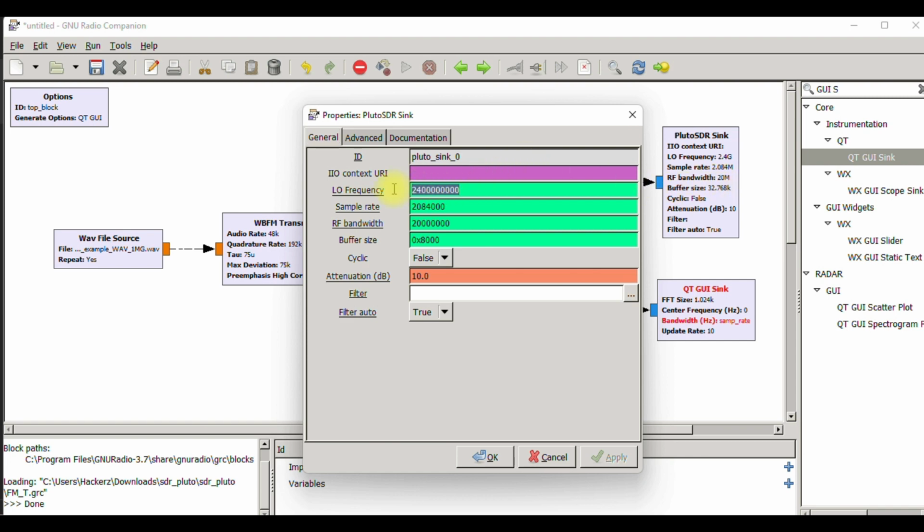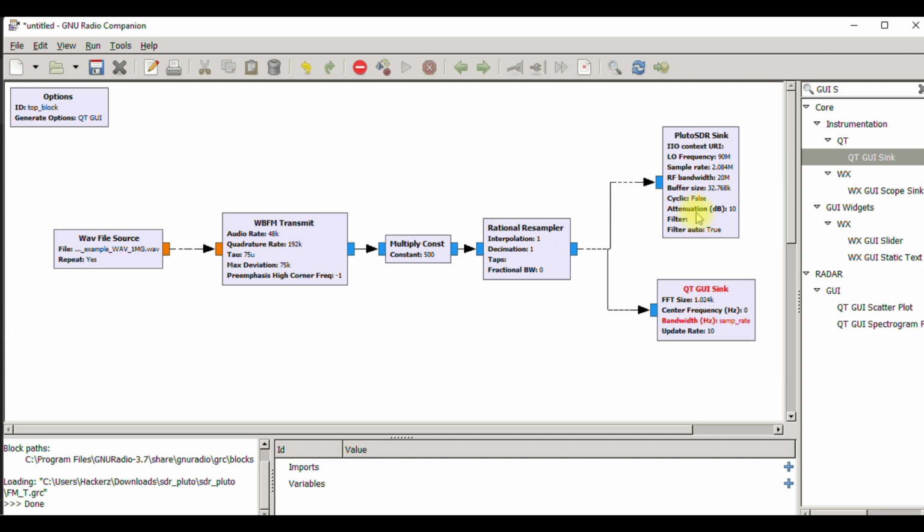Suppose currently it is 2.4 gigahertz, so it starts sending your audio at 2.4 gigahertz frequency. So if you wanted to change, like you wanted to give 90 megahertz, then you can give 90 megahertz value. Let me give this value. So it is 90k now. Okay, 900k, and it's 99 megahertz. You need to give 90 megahertz. Okay, so you can see here it's now 90 megahertz.